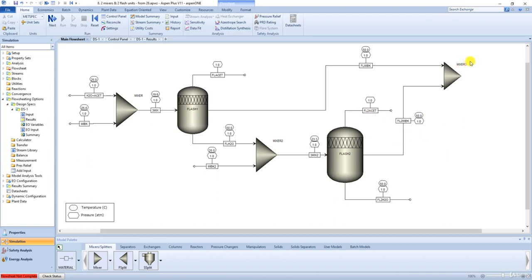Okay, so now we have added our additional mixer, then connected it to the two streams coming out from the flash 1 and flash 2. Now we need to add a third stream, which is the mixer exit stream. So click on the material icon, then point on the red arrow, click on it, then drag your mouse and click here again. Now right-click again to cancel the insertion mode. Finally, I'm going to rename this stream here as 3mix3.